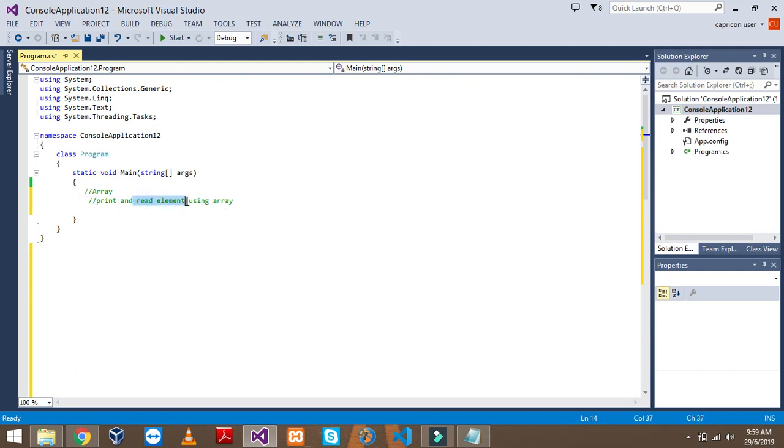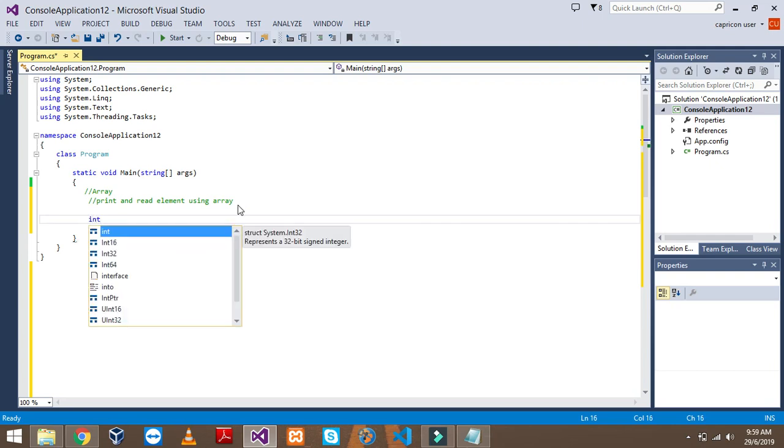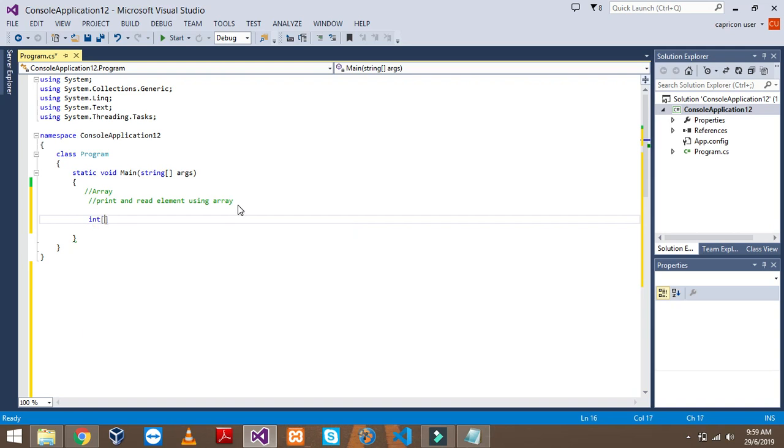First I will read the elements. By reading elements I mean that I get the input from the user, and then print the numbers which the user inputted. So firstly we are going to declare the array. I need the output in number form, so I'm using the integer type, and I'm giving it any suitable name, like array1.